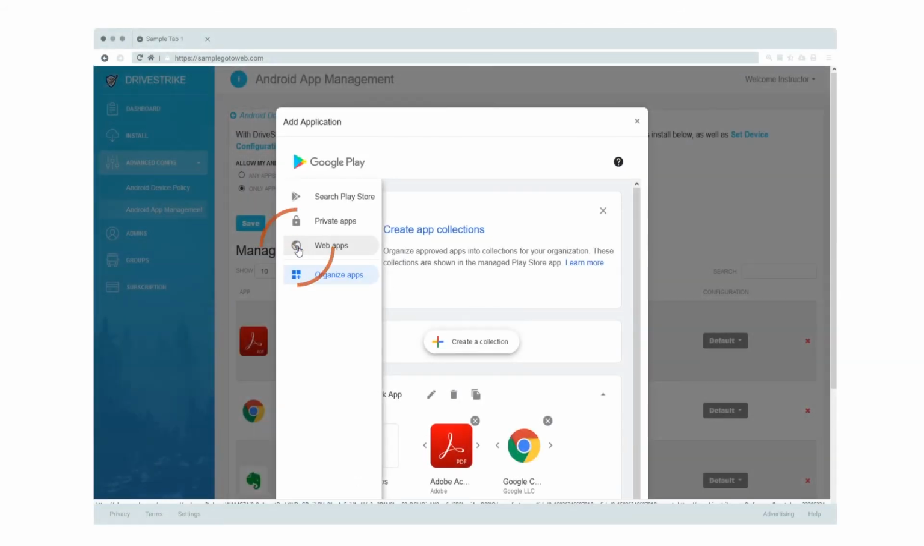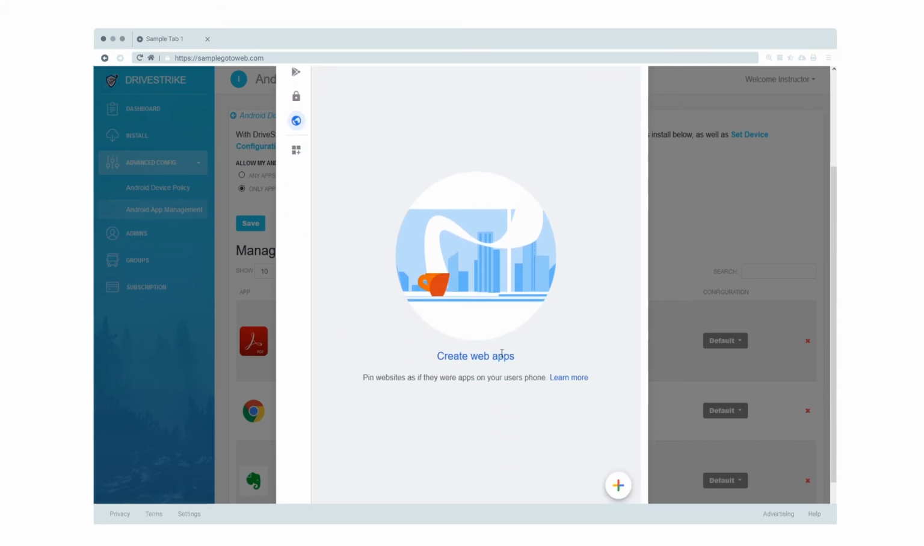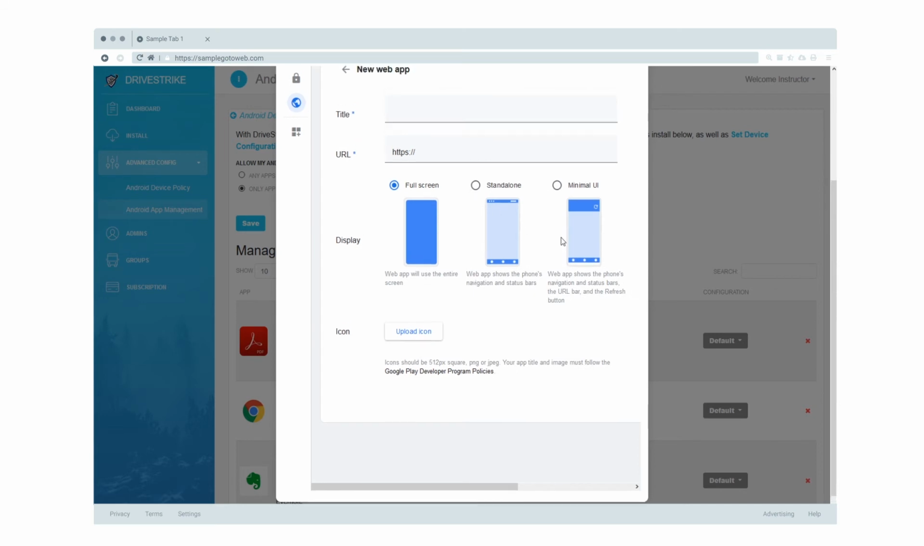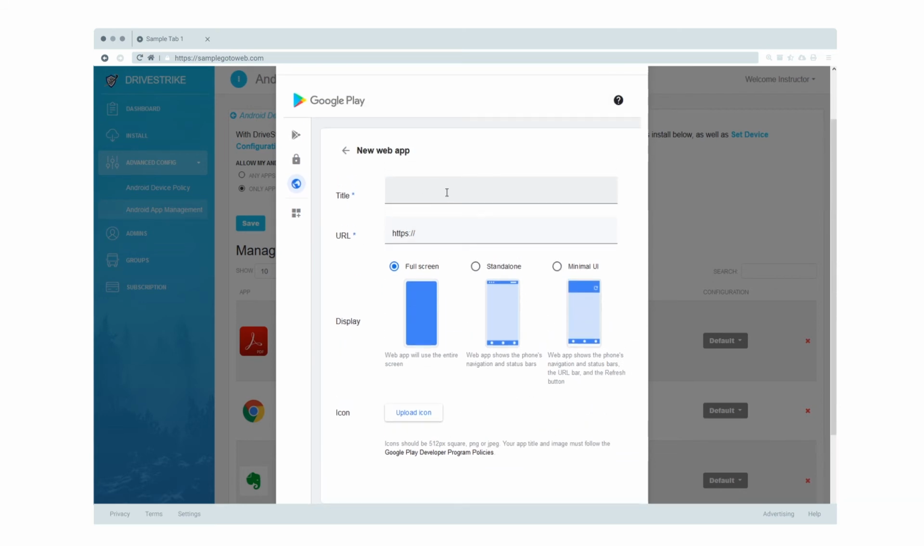Additionally, you can specify web apps by switching tabs and clicking on the plus button. You'll be asked to input basic information about your web app, including a title and a URL. Then you can choose whether the app should be defaulted to full screen, standalone, or a minimal UI. Finally, you can upload an icon to be displayed as the app on the user's devices.